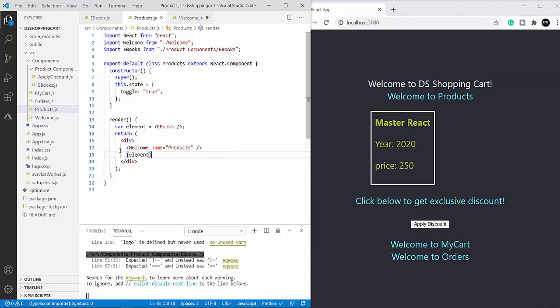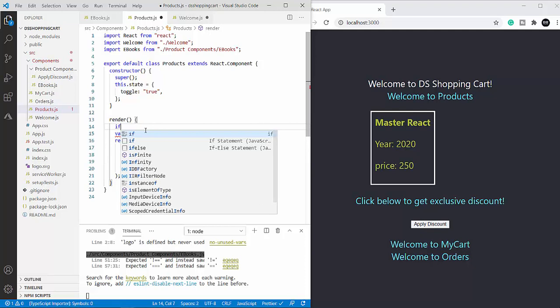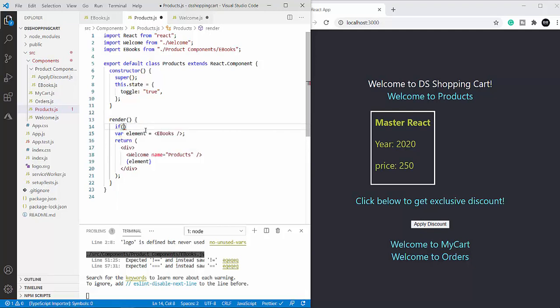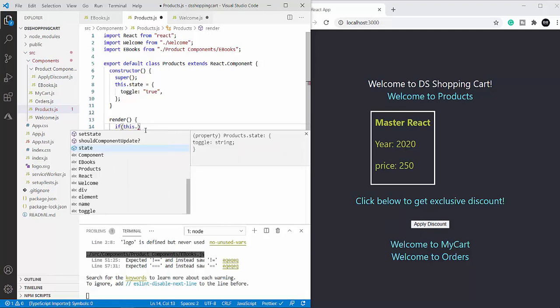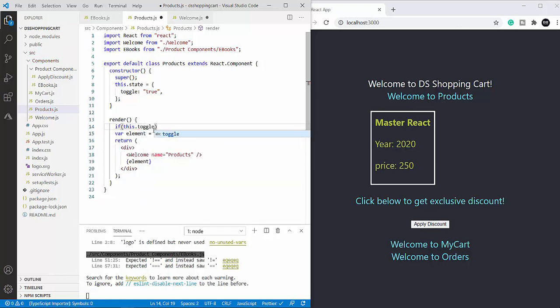Here I'm going to add some logic. If this.toggle is true, then my component will be displayed. And again, in my return statement I will have a button in order to change the toggle state.